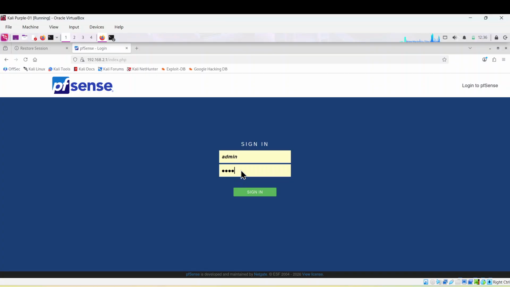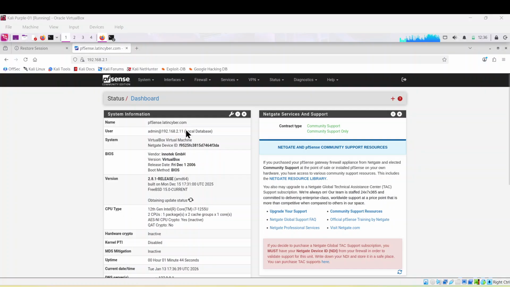So now it's rebooted. So let's log in with the new password. We're in. So here, the user is admin for pfSense, the only thing that we changed, and the domain is latincyber.com. Everything looks good. So that's our first part for configuring pfSense. Stay tuned for the second part.